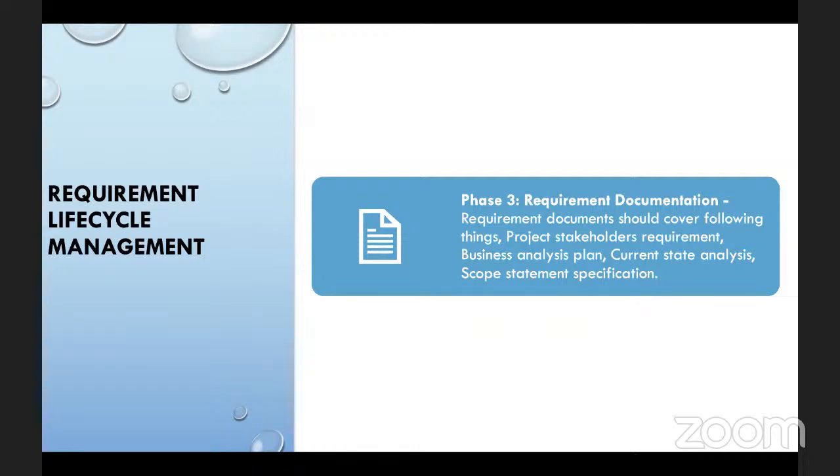The current state analysis. So with every feature that we build, with every system that we build, we always need to be able to understand the current state, right? We perform current state analysis and then be able to understand the future state or the desired state. Or sometimes we say the as-is system. So currently, what do we have? And then the to-be system, that is, the future state, right? We need to do all those analysis, sometimes even gap analysis as well. And the scope statement specification, very important. Moving on.